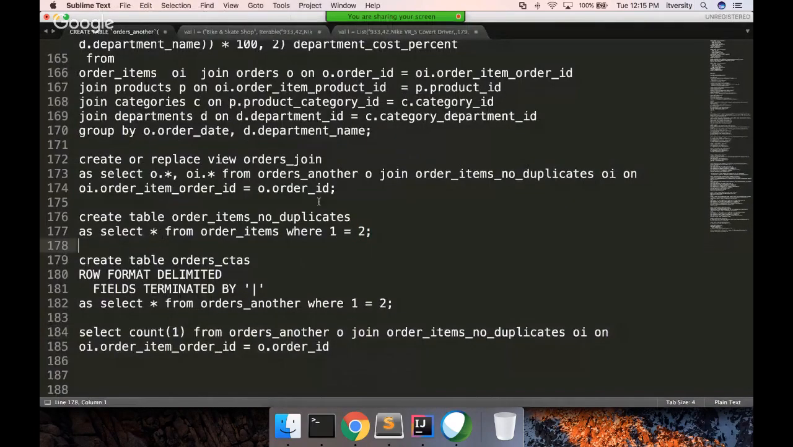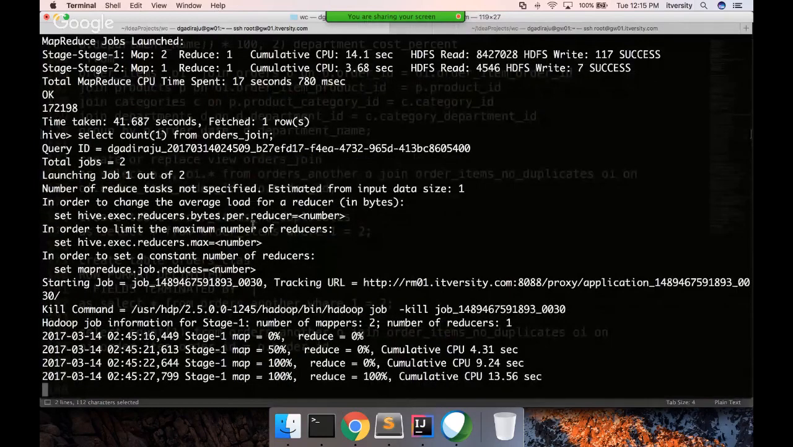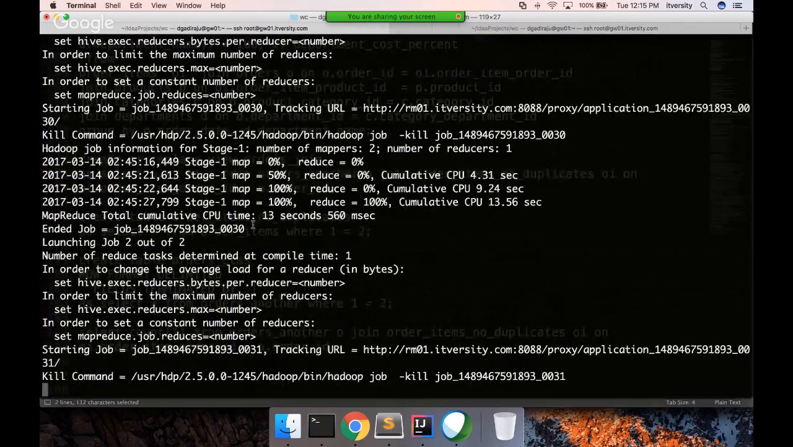Okay, so this is our orders join. It is nothing but a view between orders and the order items no duplicates table, and then we created a view out of it. Now it is running without any issue. Earlier it hung because it could not get enough resources to cache the smallest table into memory.